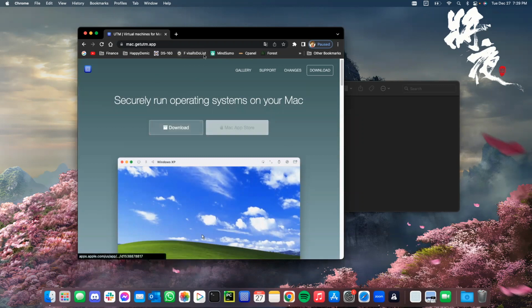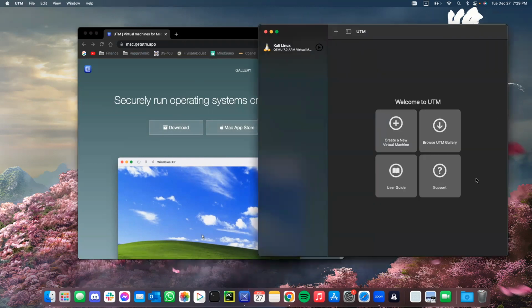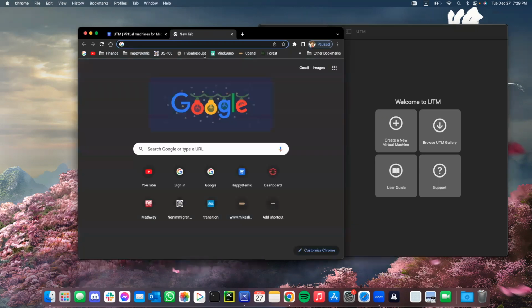After you download the file, you can basically click on it and run it, and something like this will show up. And so we will create a new machine, but before that, we have to download the Kali Linux operating system file.